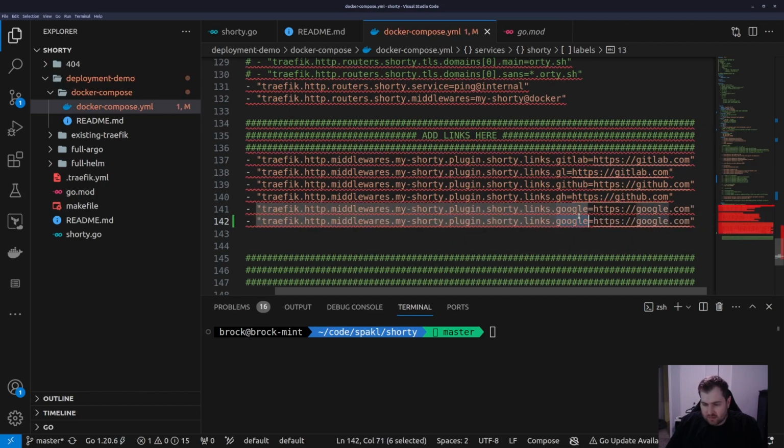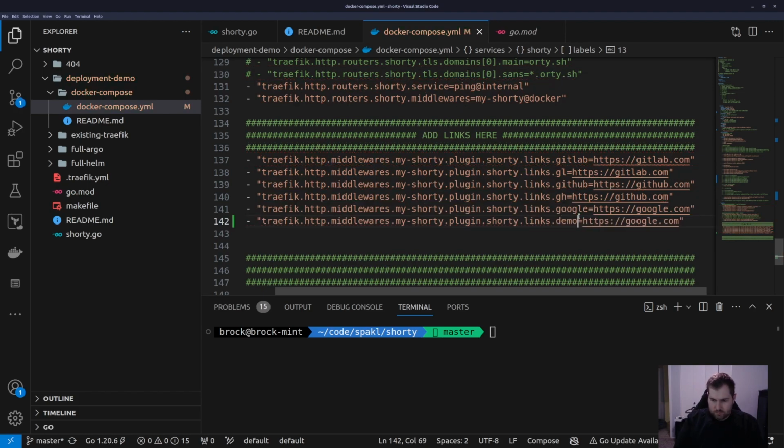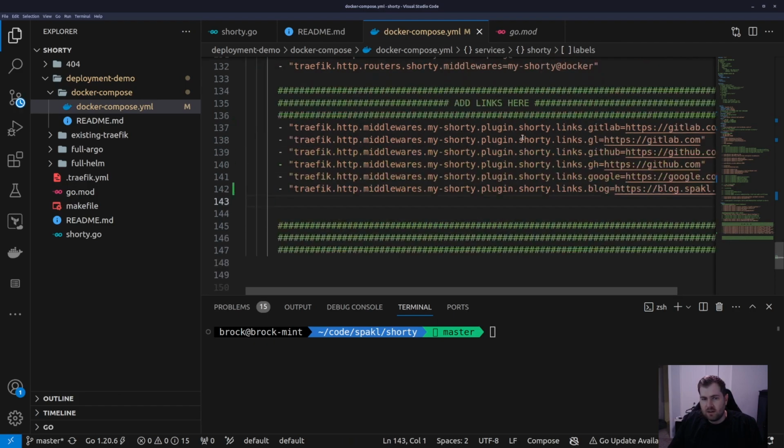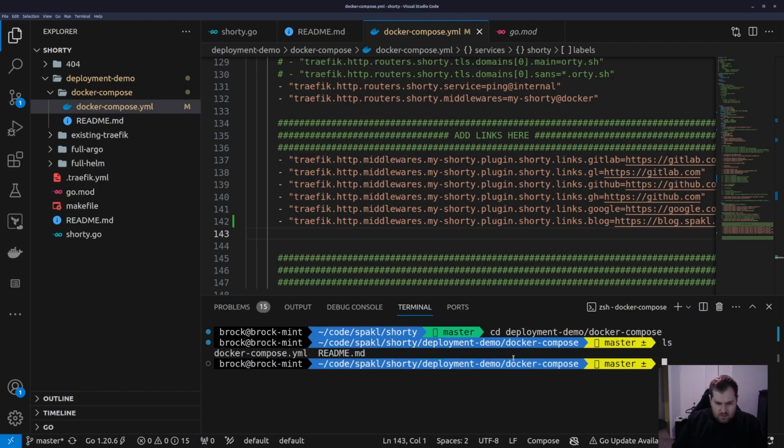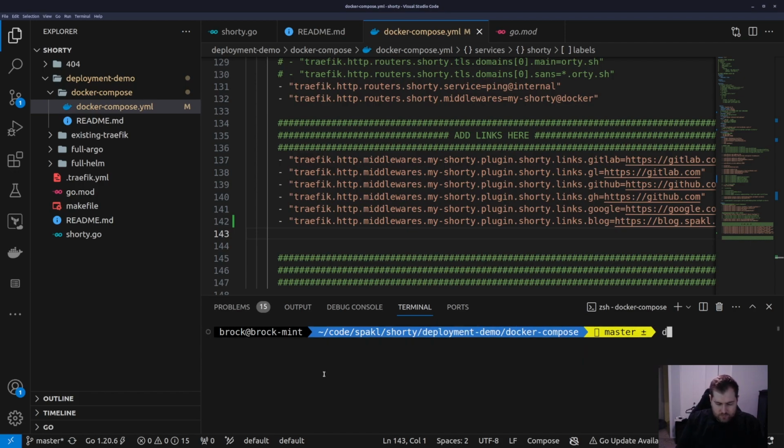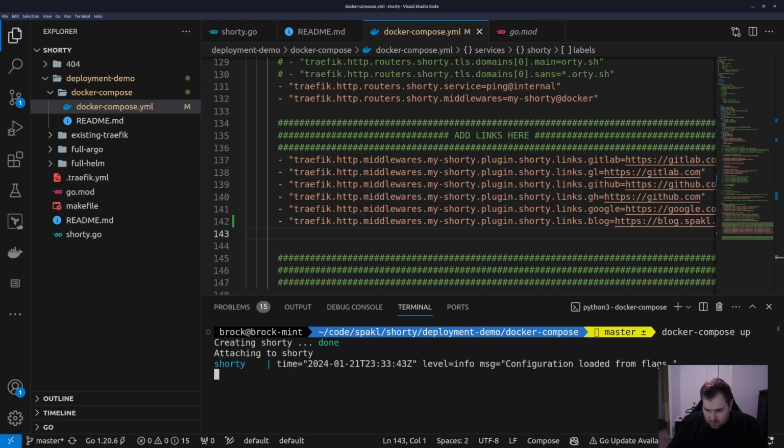So like right here, let's say demo, and we'll take this to like my blog. Here, we'll change this to blog. Boom. So this link should exist, and that's just where I would add any additional links right in here. So let's cd into this deployment demo, Docker Compose. So here's that Docker Compose file. So I'm going to say up so we can see the command line. So there we go. So it loaded the configuration from flags.